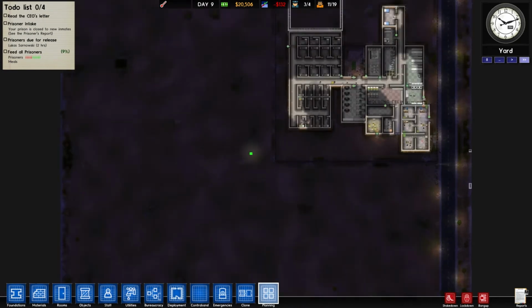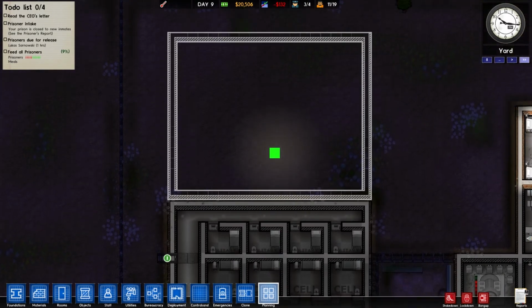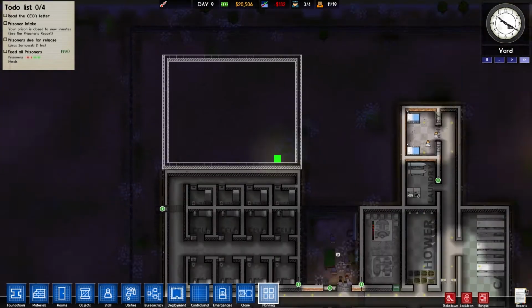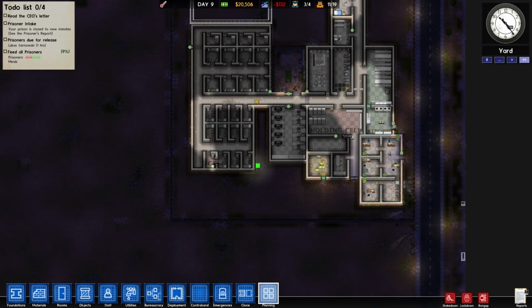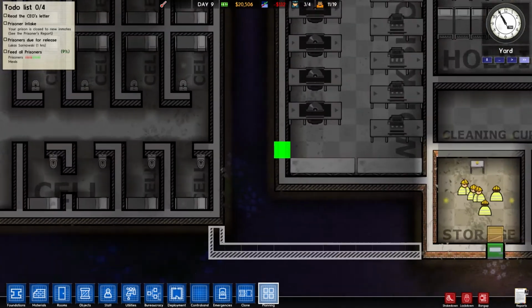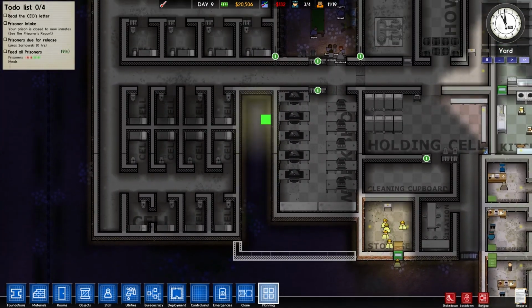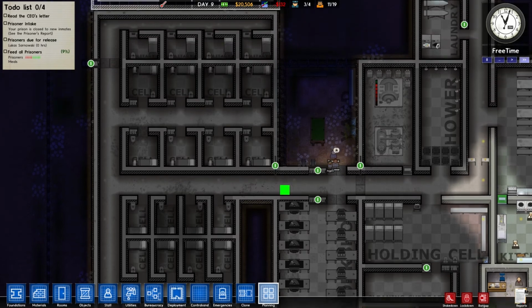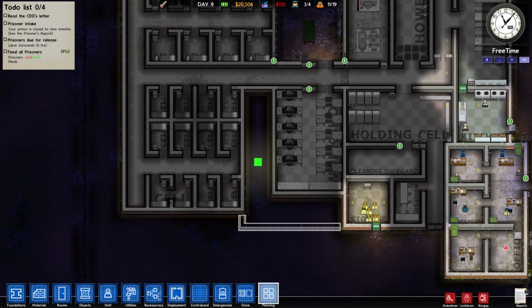So what I'm going to do is, let's see if I can't get this all set up. And I think it might be time to extend our workshop here. Make this all workshop here so I can add some more tables and maybe some more presses and saws. So that, you know, the more we make, the more money we make. The more they work, the more money we make.